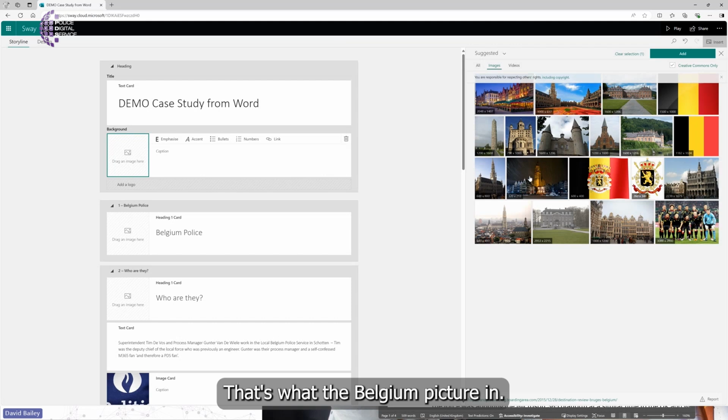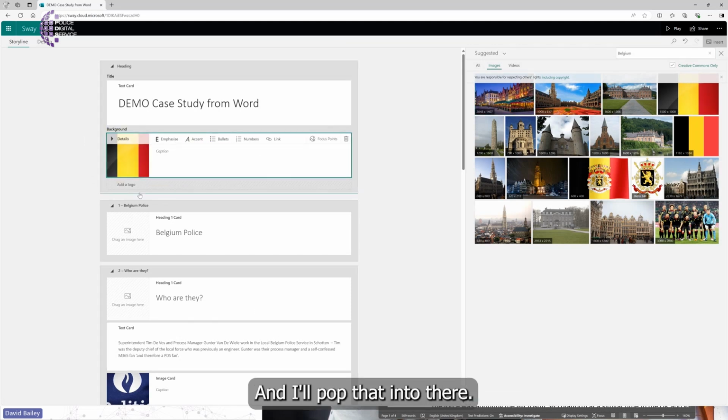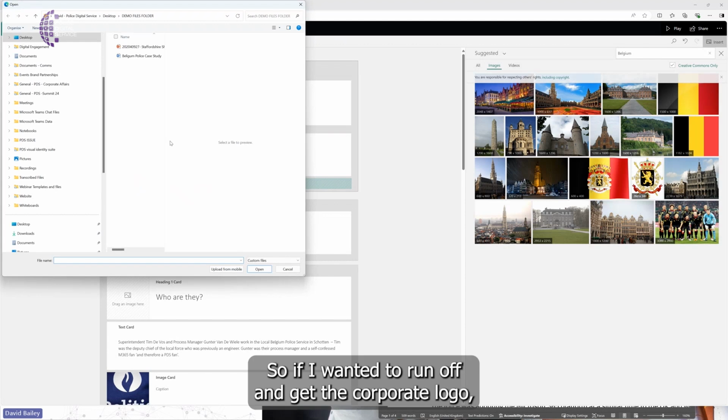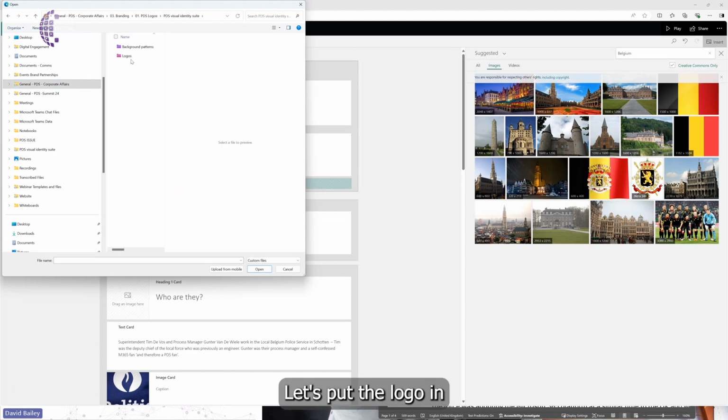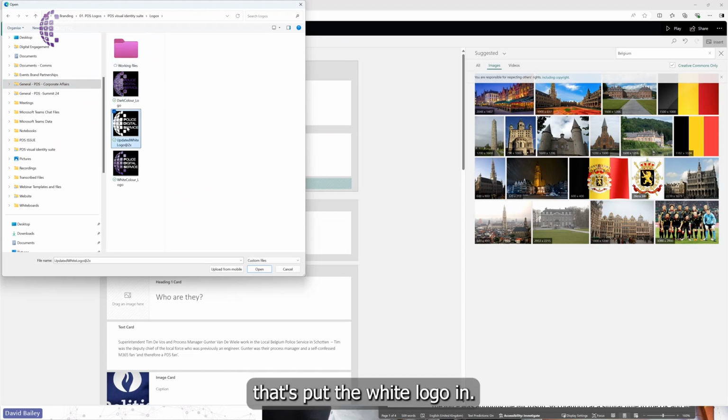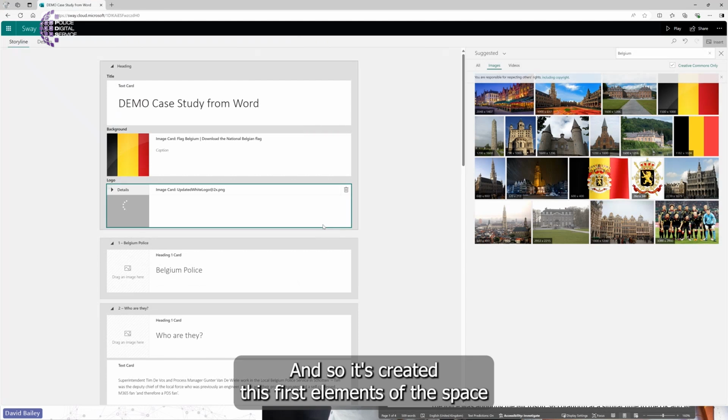So let's put the Belgian picture in there. Let's put the Belgian flag in. I'll pop that into there. And then I can always add a logo as well. So if I wanted to run off and get the corporate logo, you can just go into your logo file, find your logo. Let's put the logo in. Let's put the white logo in. And so it's created those first elements of the Sway.